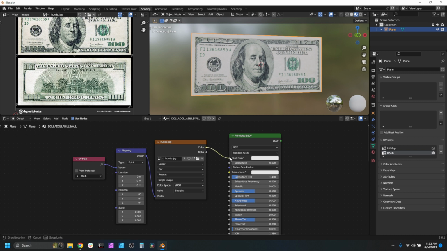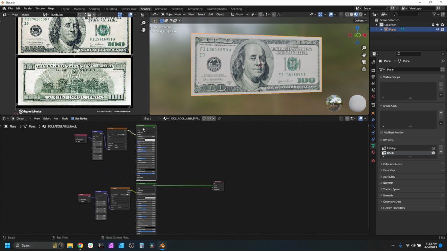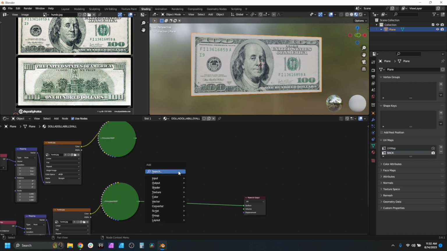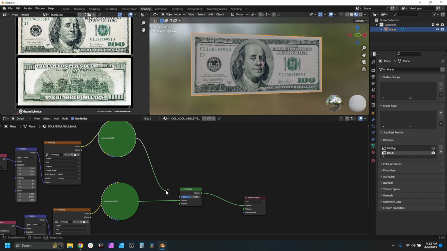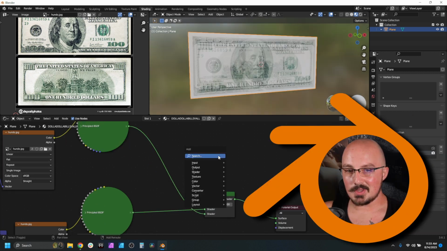Connect up the image texture to the base color input. I pressed H to collapse the principled node just for space reasons. Add in a mix shader node and drop it on the pipe here. Go ahead and run the output pipe from the other principled node into the bottom shader input on the mix node. Here's where the magic happens.